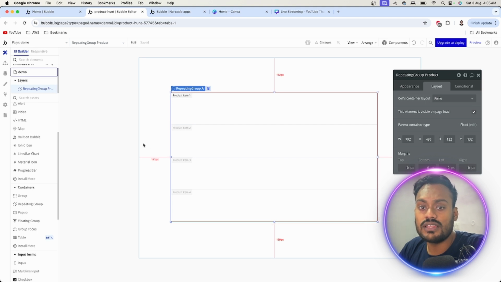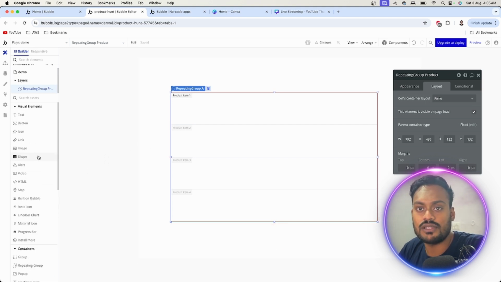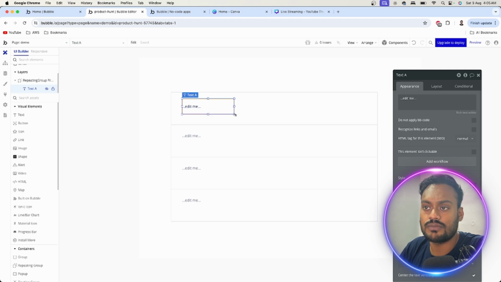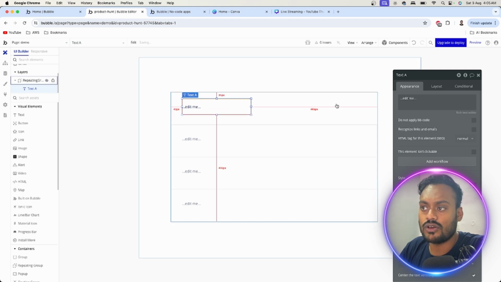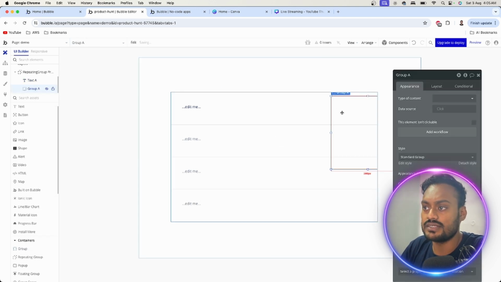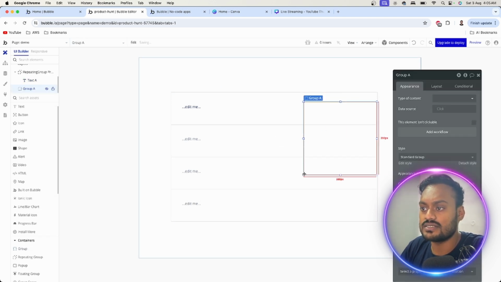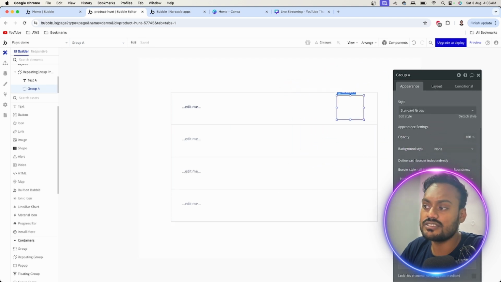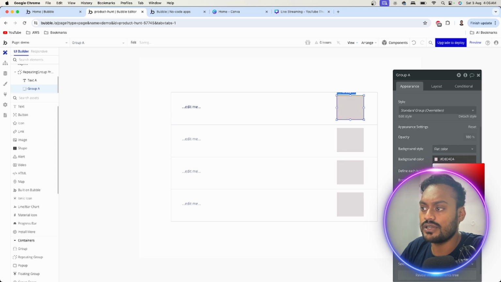And for now, let's just add some basic visual elements like text. So we'll add a text element here just to show the product name, and then on the right hand side we'll have the actual thumbs up icon. For that, we'll select a group here and place it. We'll adjust its size to somewhat smaller, and then change the background style to a flat color and change it to a grayish kind of color. And for the roundness, let's adjust it to 20.